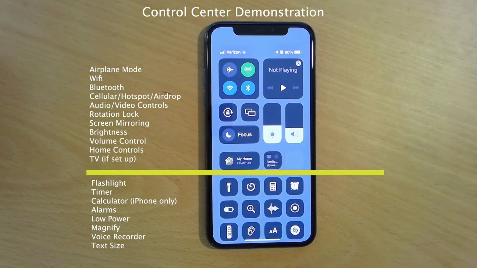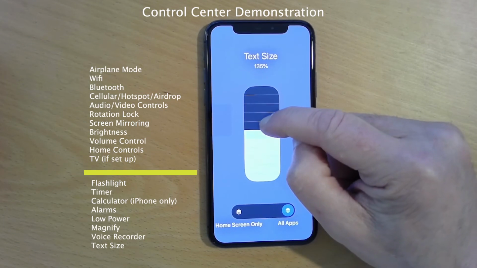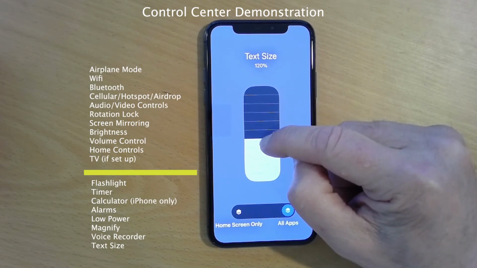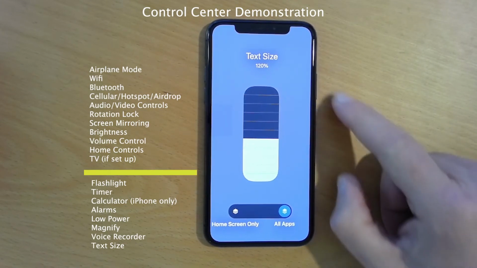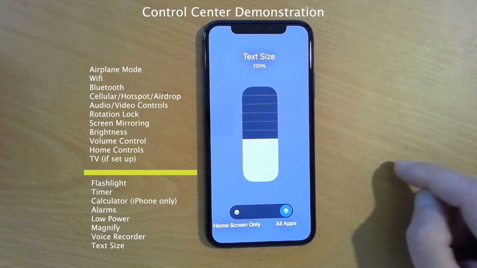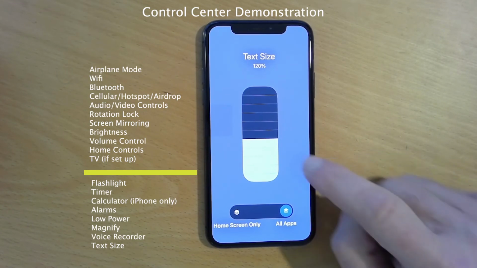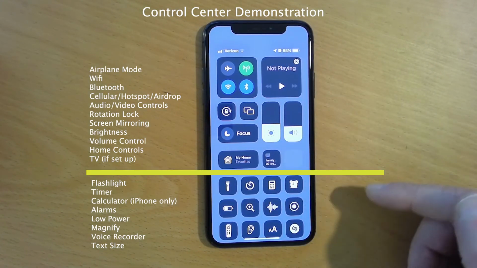And the other one that I recommend, you can ignore these for now, is the one with the A's. That's for text size, and I can use it to adjust the size of the text. And it works on the home screen, and it works in some apps, not all of them, but in a lot of the apps, so it can be very useful. So those are the controls that I recommend.